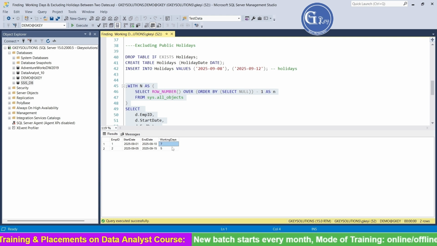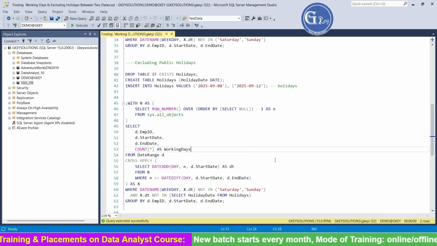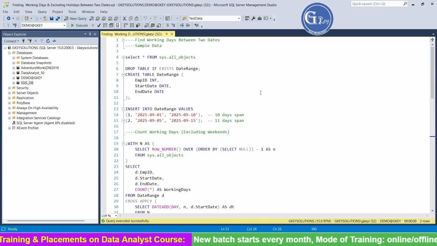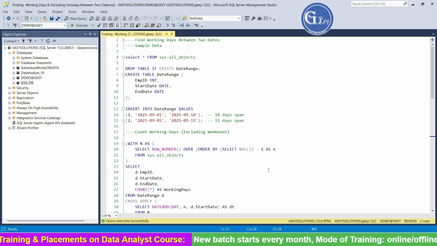This query excluded the weekends, that is Saturdays and Sundays, and holidays as well, by comparing with the holidays table, which has two holiday dates in between these two dates. In this way, we write queries to get working days between two dates, excluding holidays and weekends. For practical purposes, I have put this query as scripts in the description part of this video. You can use them. Thank you.